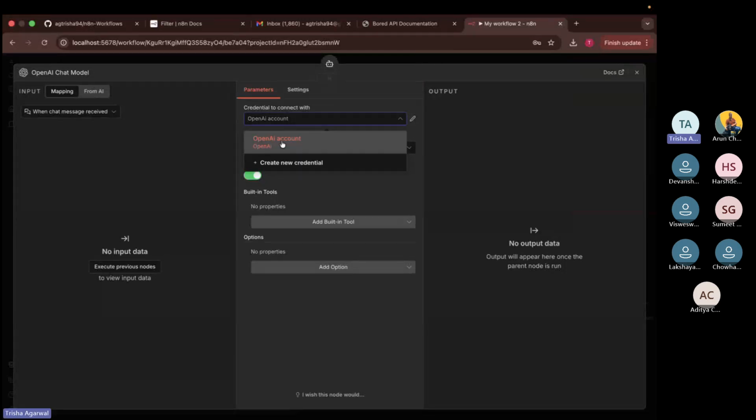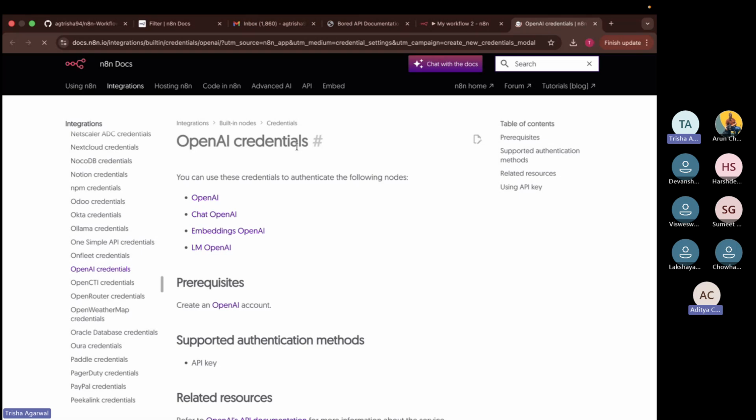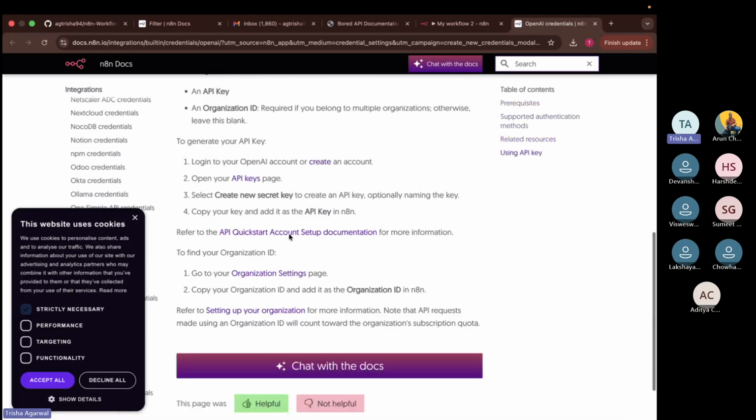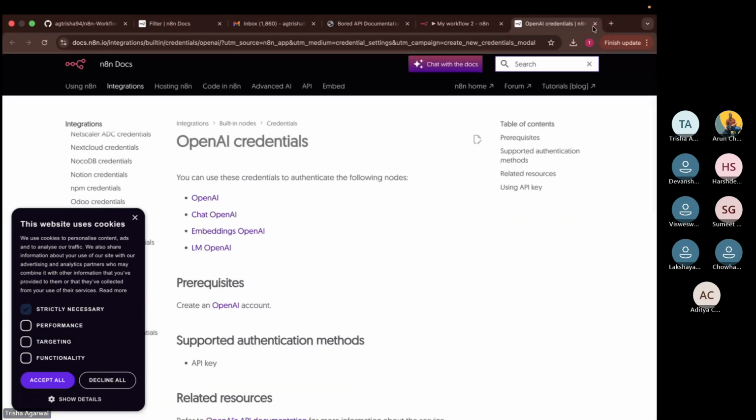So I've created an API key. If you want to create your own API key, you can just open your docs, and the n8n documentation provides a step by step guide on how you can create your own API key. So it is pretty straightforward.